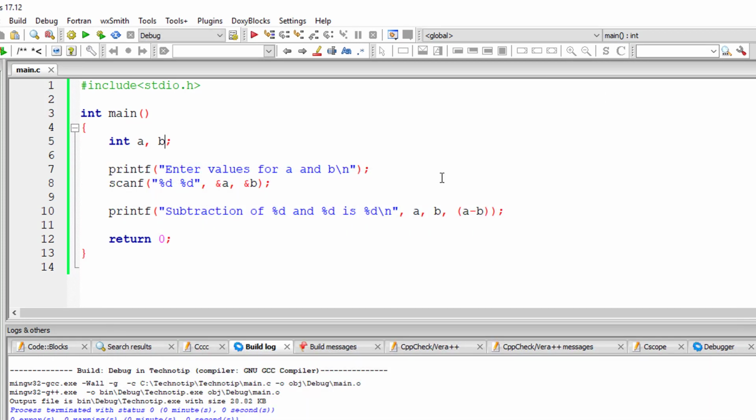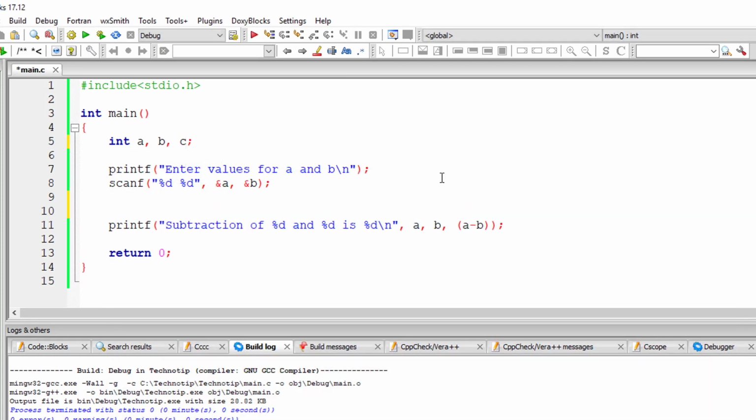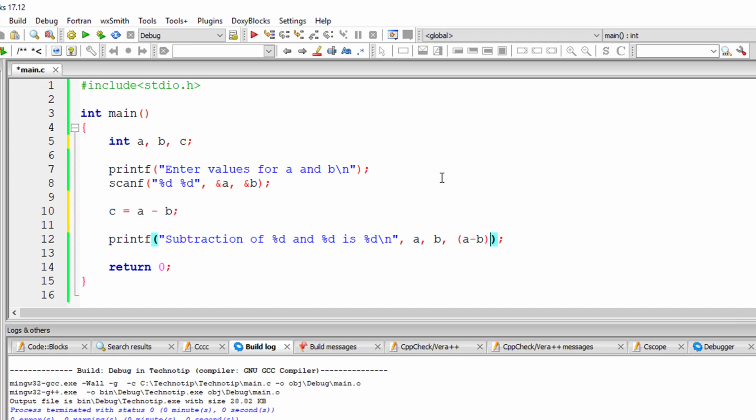Subtraction of 30 and 10 is 20. We can even take a third variable c, subtract here, and then output the value of variable c. This works too. This program is a building block to our simple calculator program we will be publishing shortly.